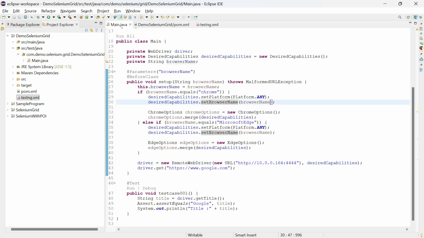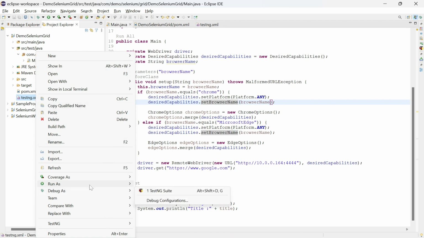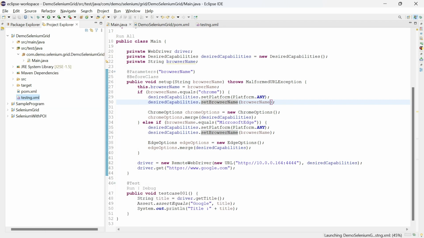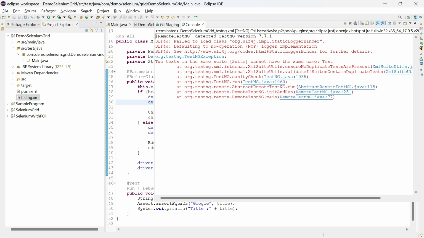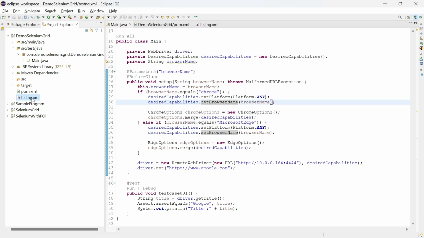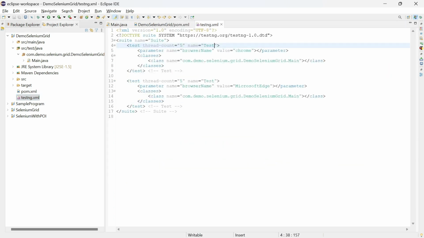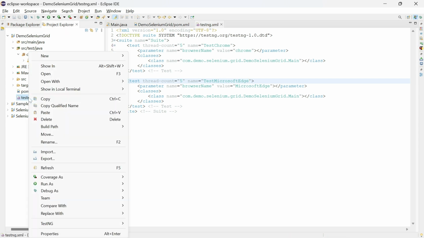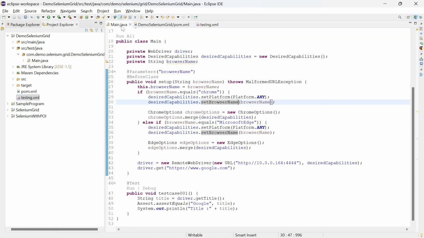Okay, now we are done with this code. Now we are ready to execute. So go to the Selenium TestNG .xml and then run the test suite. Okay, the suite cannot have the same test name, so here we change that to test Chrome and test Microsoft Edge. We'll save it and we'll execute one more time.